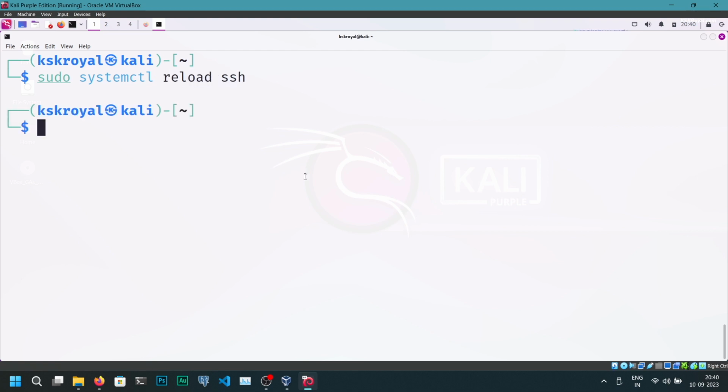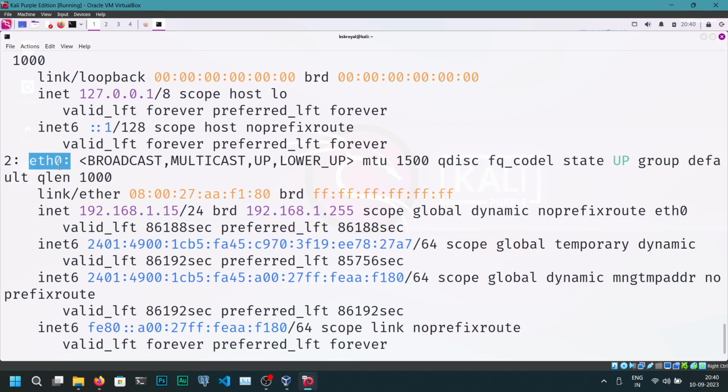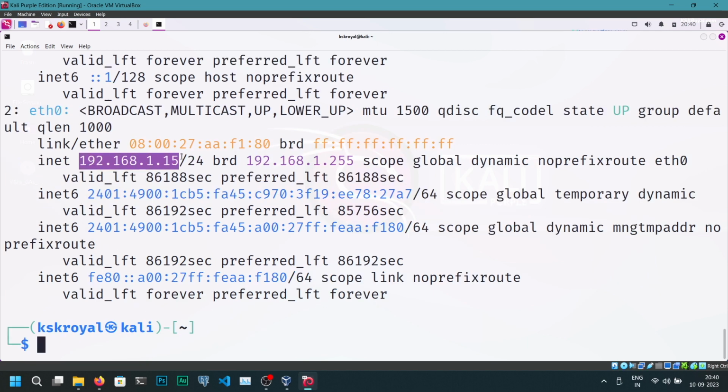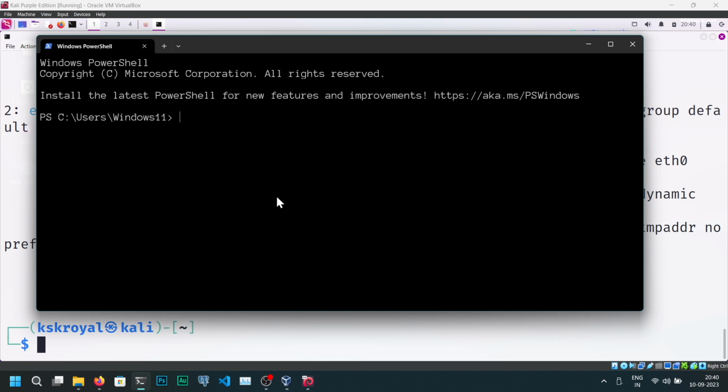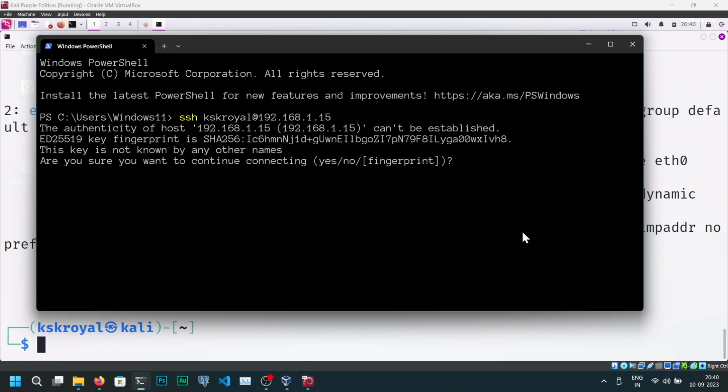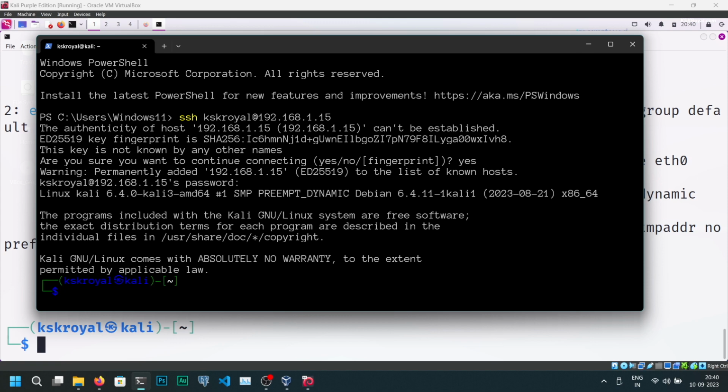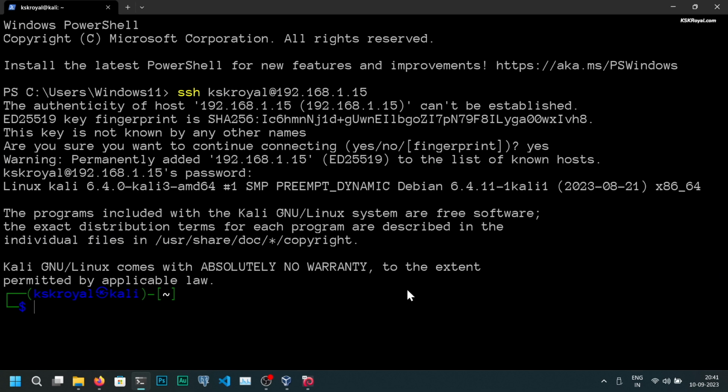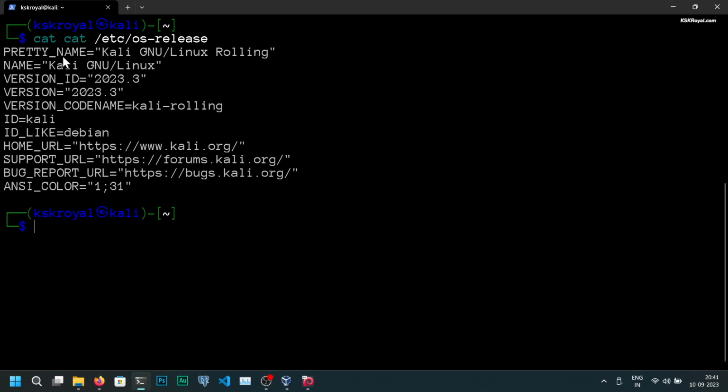To find out the IP address assigned to your virtual machine, type ip a and look for the eth0 interface. Now copy this IP address. Now on a Windows machine, open the terminal or command prompt, type ssh, username, at sign and paste the IP address. Then enter the login password. And voila, now you have successfully connected to the Kali Purple virtual machine via SSH from the host OS.